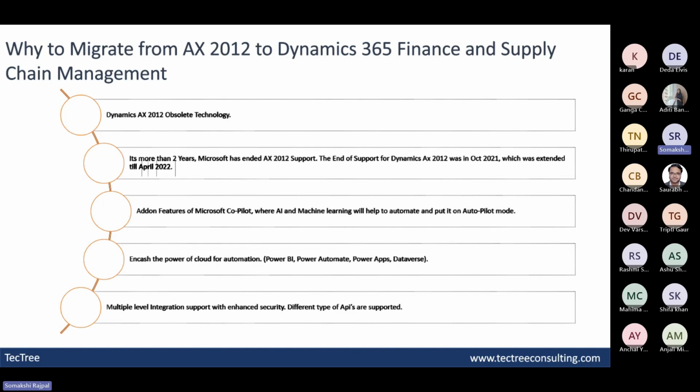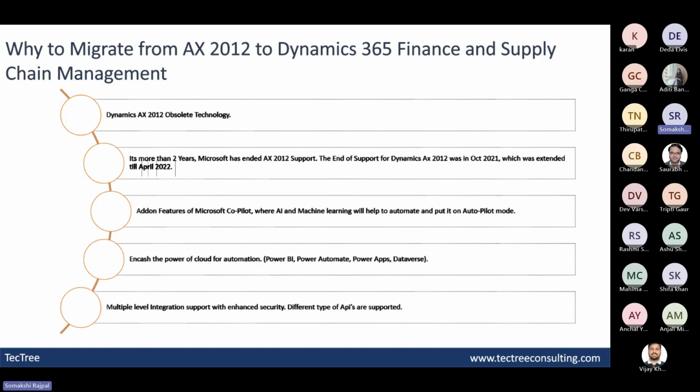Microsoft has added features like Microsoft Copilot, where AI and machine learning help automate and put things on autopilot mode. Dynamics 365 now includes AI and machine learning capabilities, which provide intelligent insights and automation, helping businesses optimize operations and improve their decision making. Likewise, if we look at AX, it is more of a manual process.